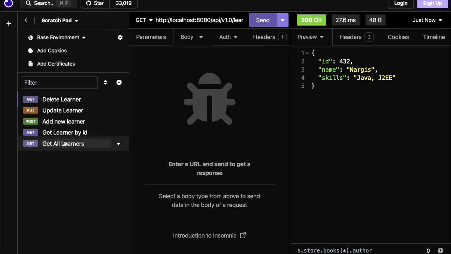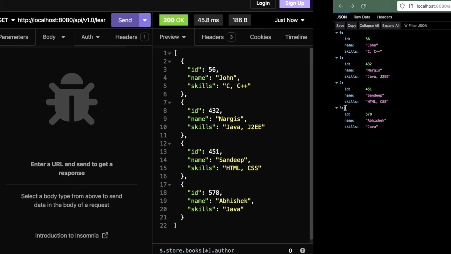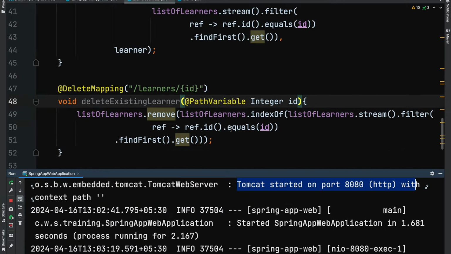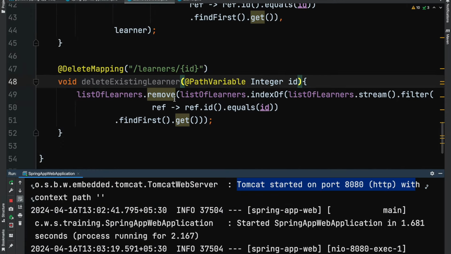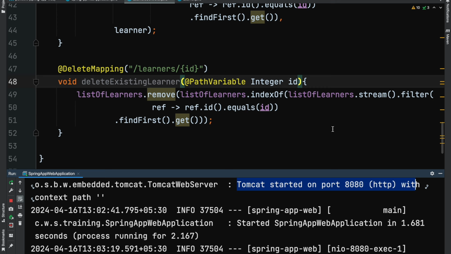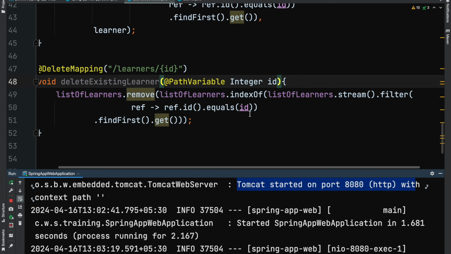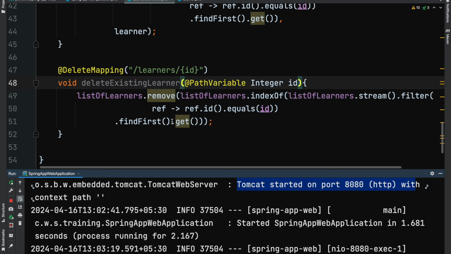Let's go to get all learners to prove that out, and it still is returning Nargis. Let's see what went wrong here. If we go back to our IntelliJ window, let's see if we have done it right. I'm saying dot remove list of learners dot index of list of learners dot stream dot filter ref dot id dot equals id dot find first dot get. I think this is right.